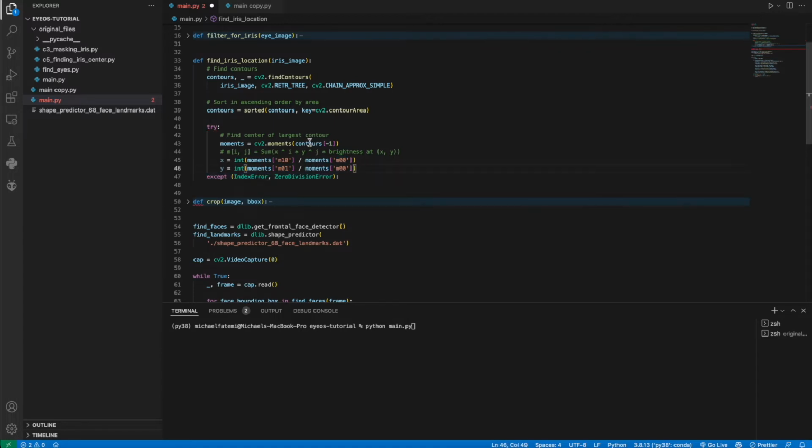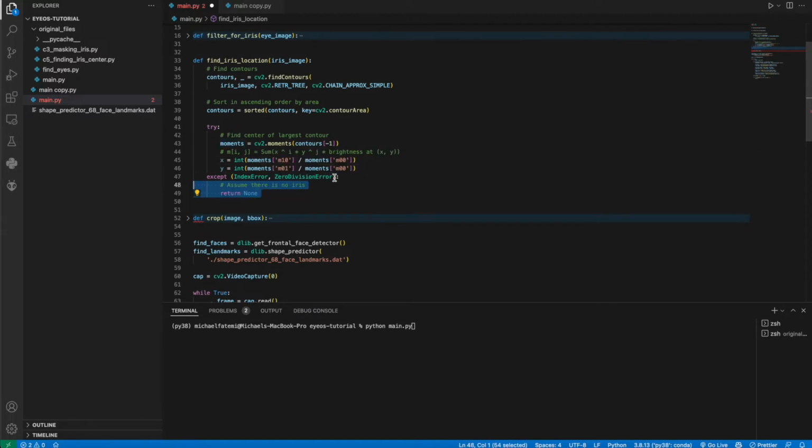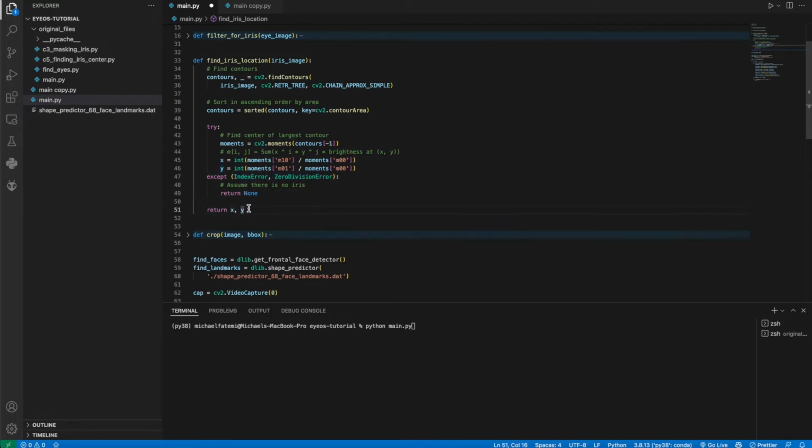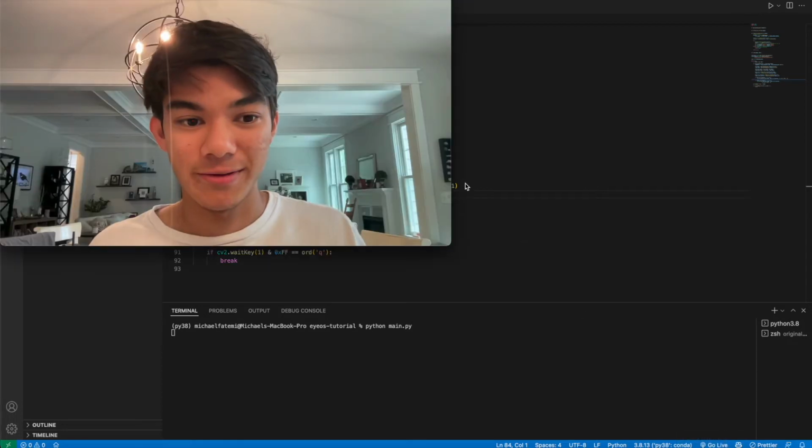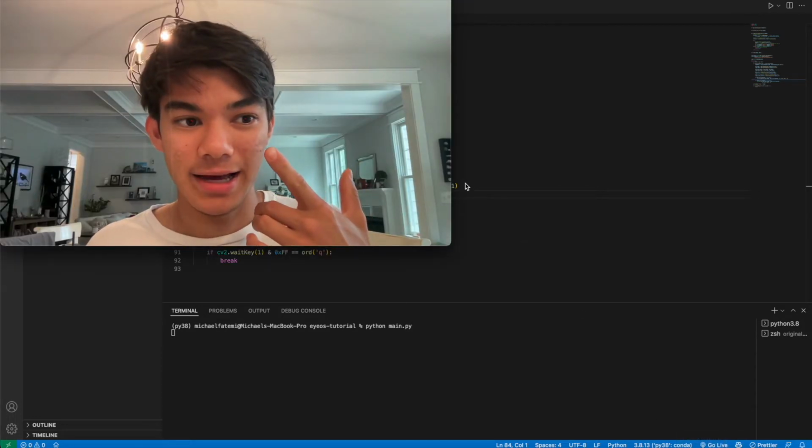We assume that if there was no contour found, an index error will be raised, and if there are no bright pixels at all, we would have divided by 0 here, so then we'll get a zero division error. So therefore, if we get either of these two errors, there will be no iris in the picture, so we just return None. Otherwise, we'll return the location of the iris. Finally, we will draw these locations on the screen. Little indicators will show up in the center of my irises.